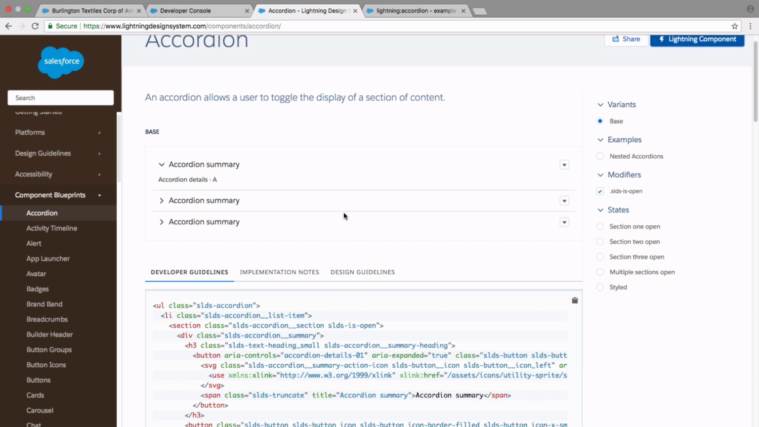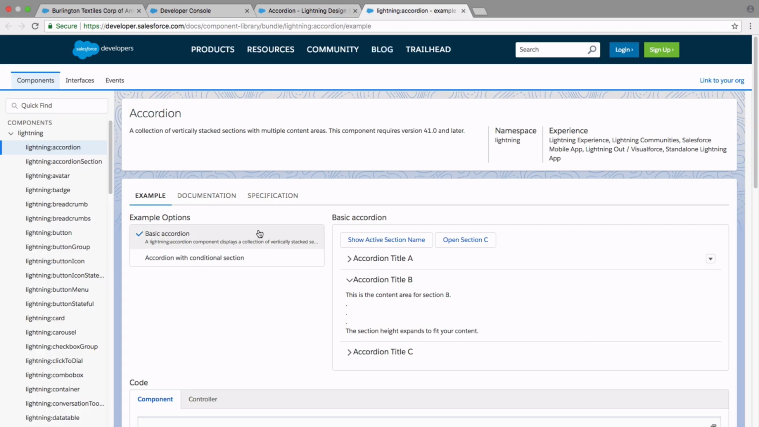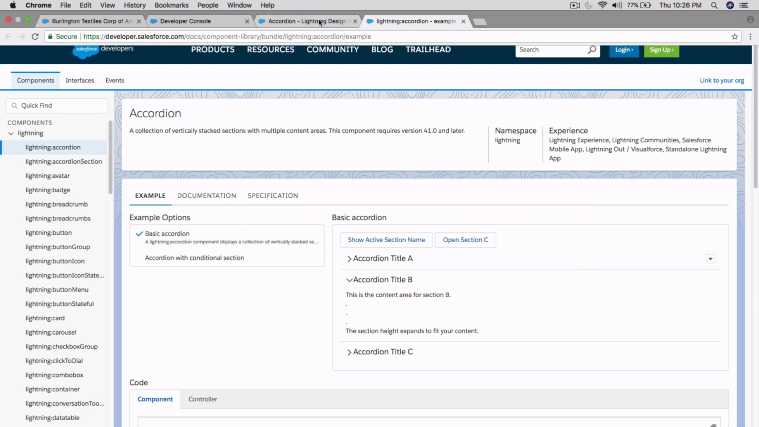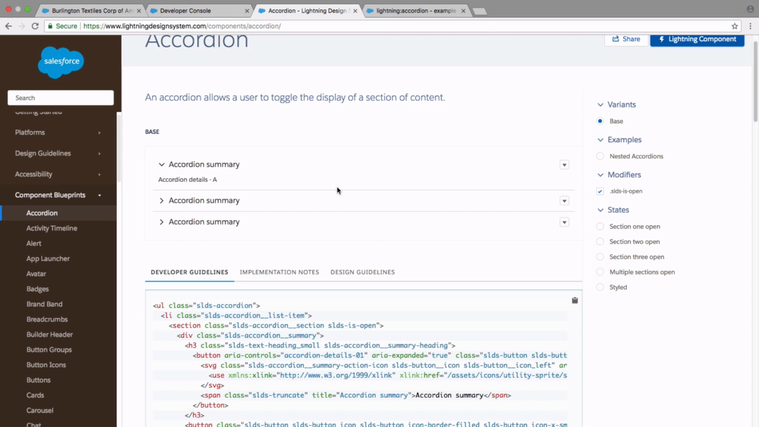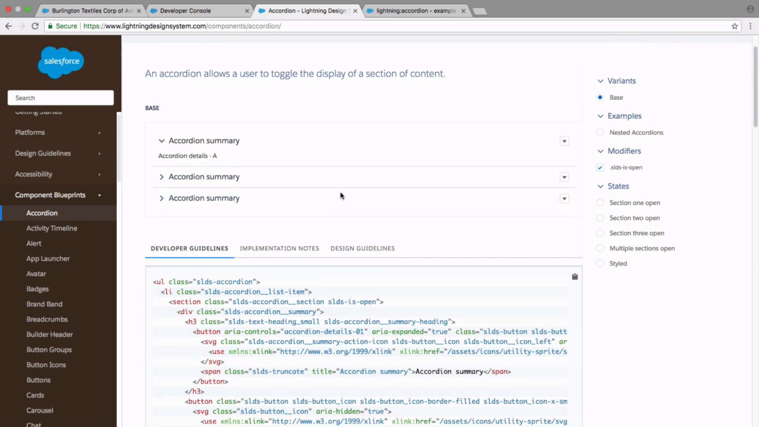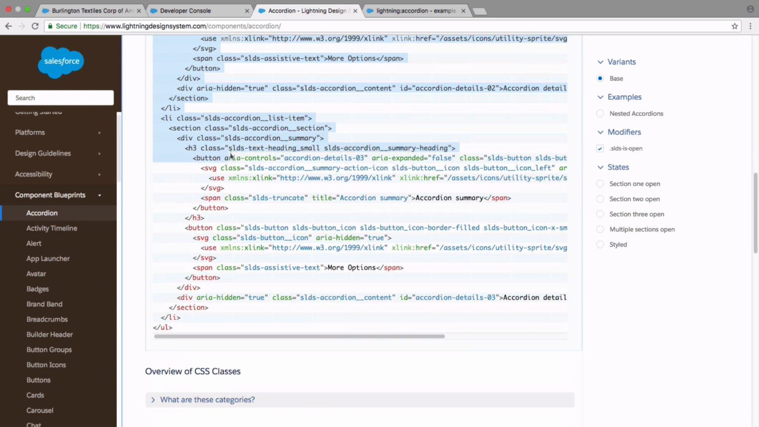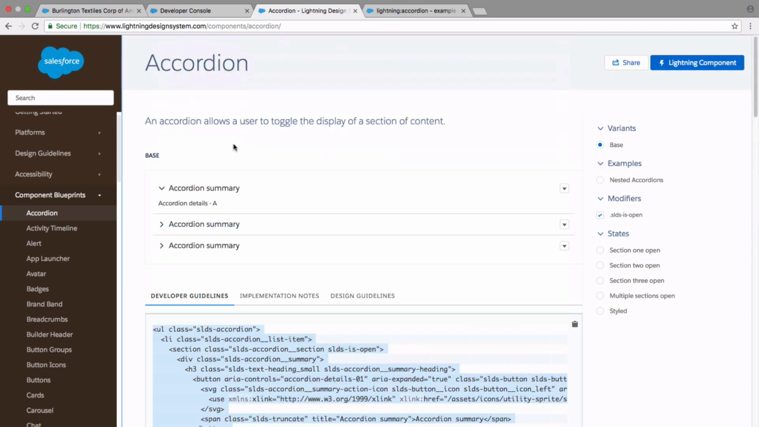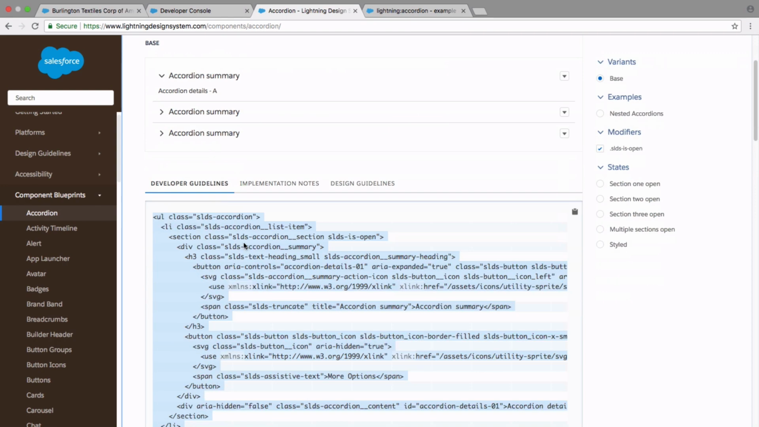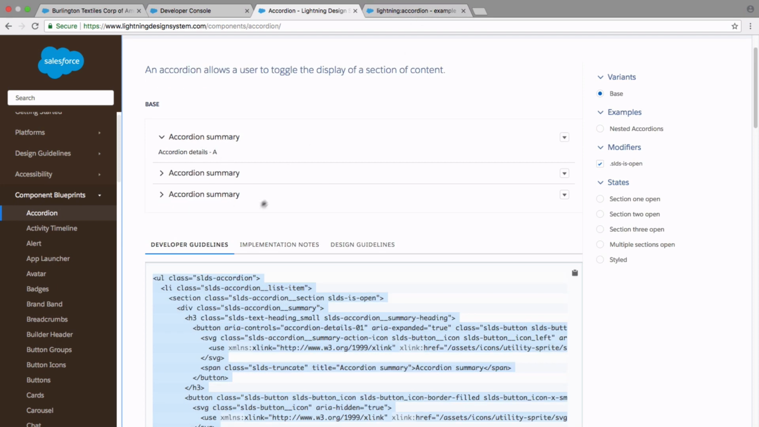For some reason, if you feel like this Lightning Accordion is not doing what you think it should be doing, or it's not meeting your specific business requirement, then SLDS gives you a way to get started. You can grab this piece of code here, which is responsible for displaying this accordion, copy it, and paste it in your Lightning component, and you will mimic this exact piece.